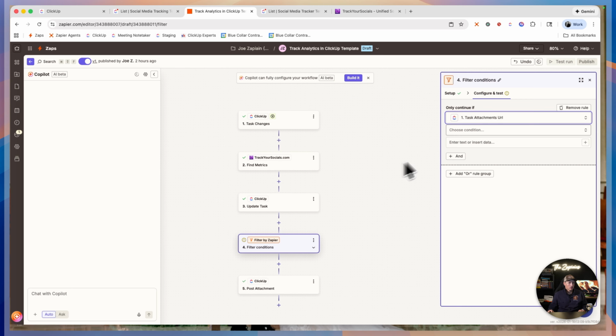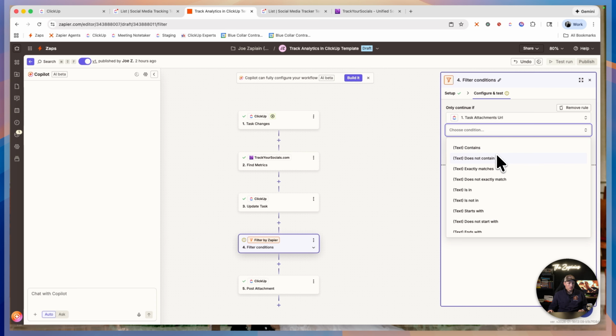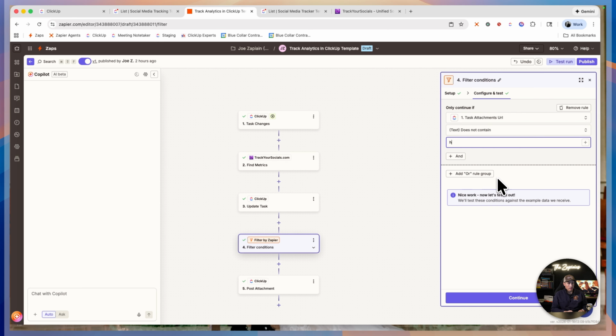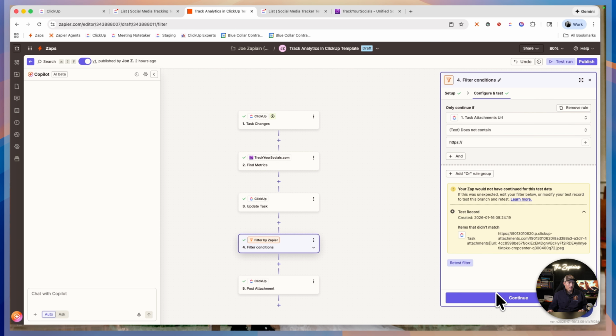attachments URL. We do not want to continue if there is anything in that field. So we're going to only continue if task attachment URL does not contain, and then we're just going to write https:// and then that filter should block the upload step from happening. All right, so that did not continue. And that's it. Now you're completely done.